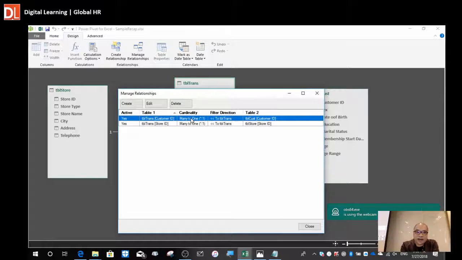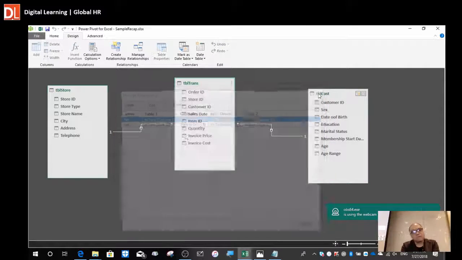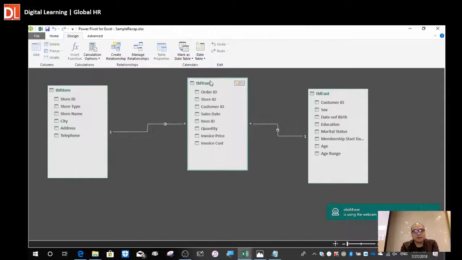What is cardinality? Basically, this is the relationship between table 1 and table 2. And over here, what you can see is a many to one relationship. Can you see this? Many to one relationship. Basically, what is a many to one relationship? Let me show you. For this link, over here we've got something called 1, and here we've got an asterisk sign. That means this part is many.